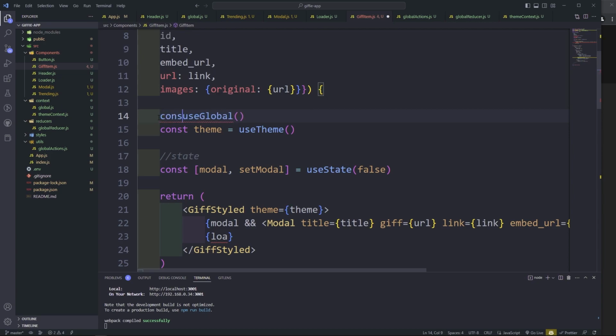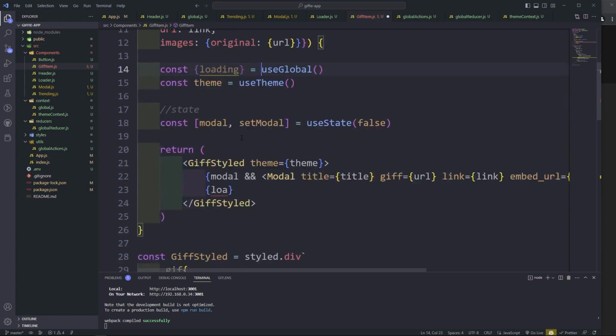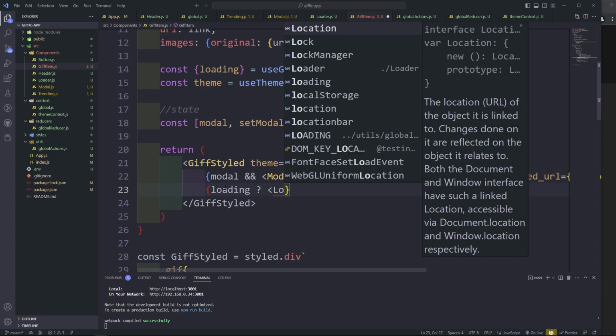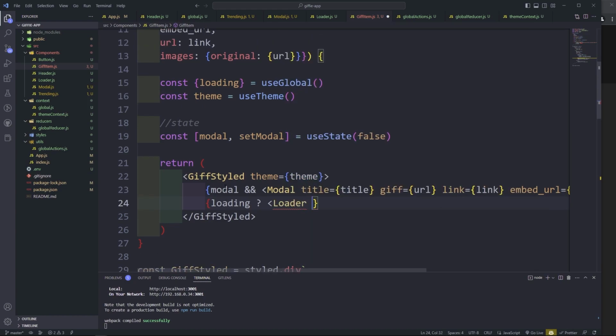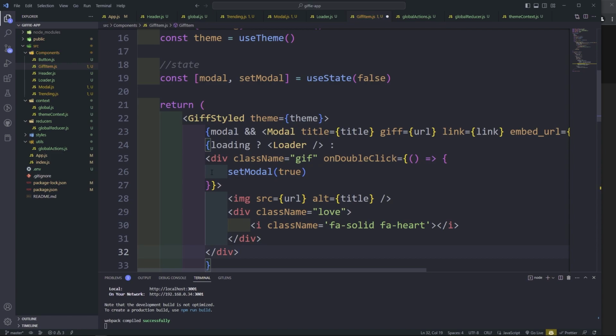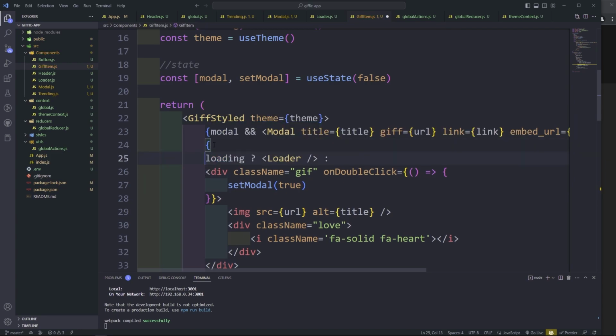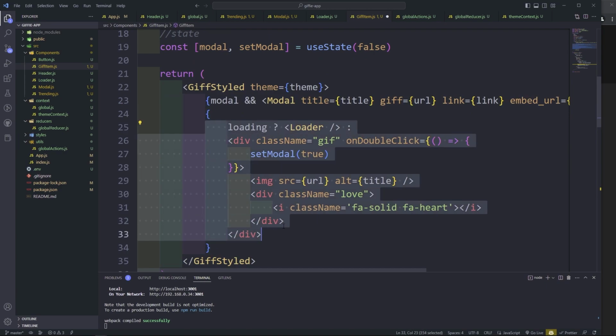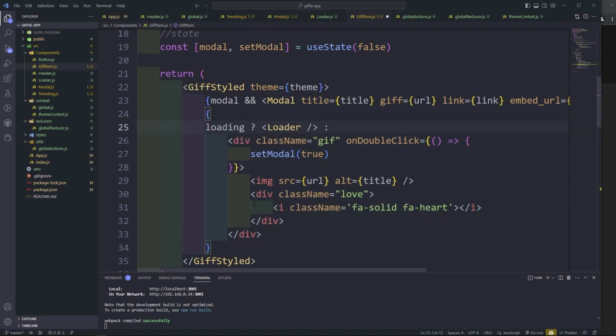I'm going to get loading, const loading, from use global. So if it's loading, I'm going to load the loader component. Else, if it's not loading, I'm going to paste the div here. Okay, so if it's not loading, I'm going to run this div. That's it.